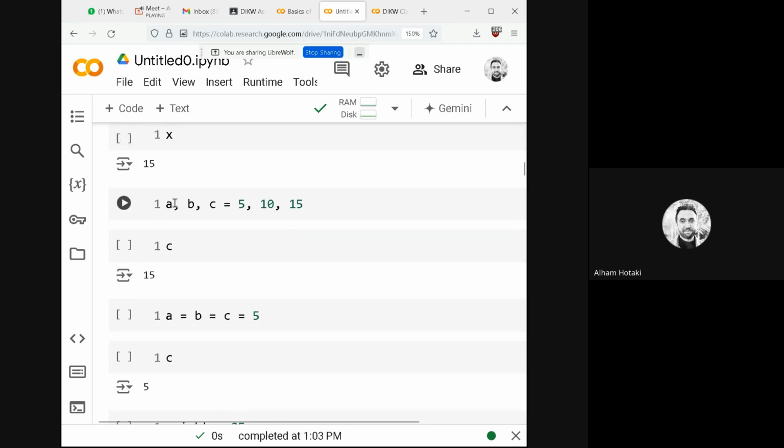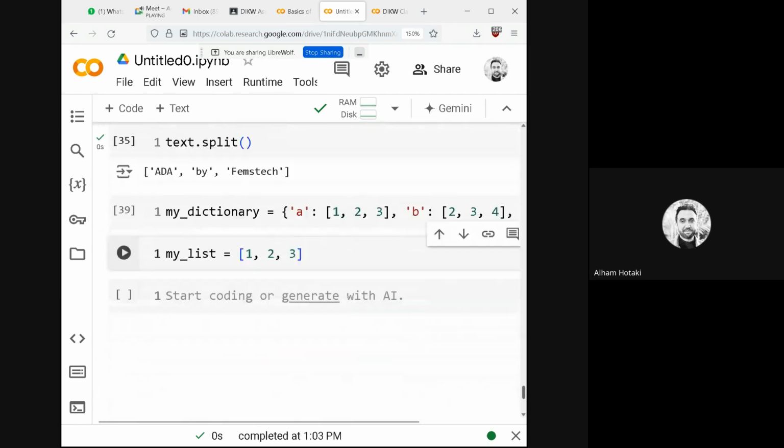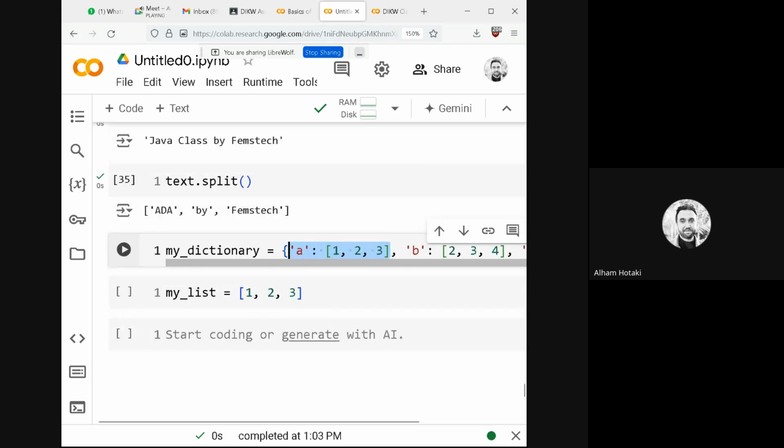See this A, B, C, then 5, then 15. So in a list, order is important, because number 1 will be equal to 5, number 2 in the list will be equal to 10, number 3 will be 13, 15. In the dictionary, that's not important. In the dictionary, it's very much important that each key and value pair is important. This pair is playing a key role.